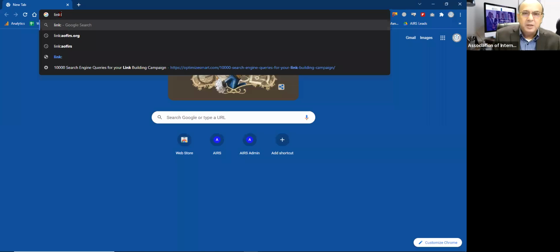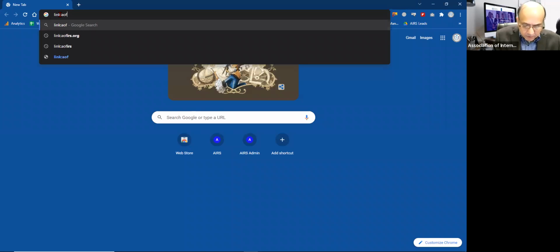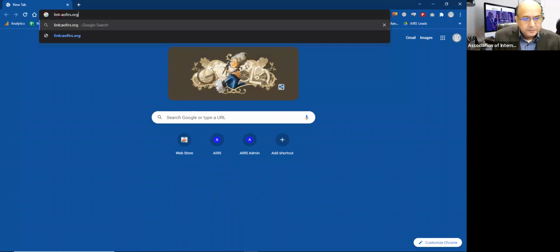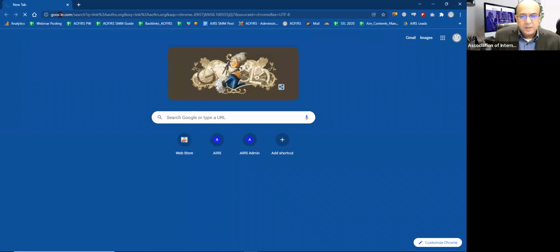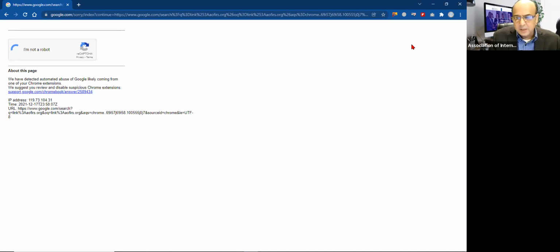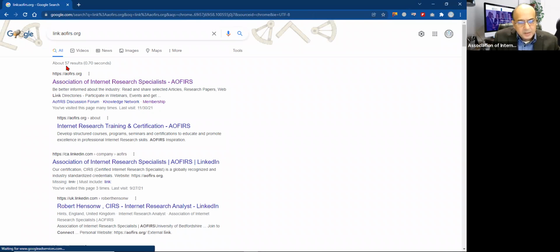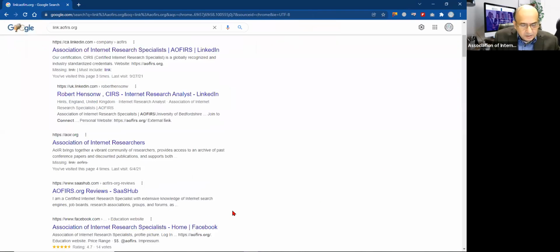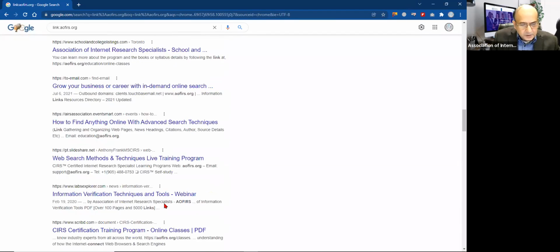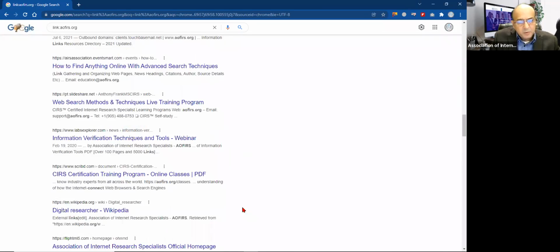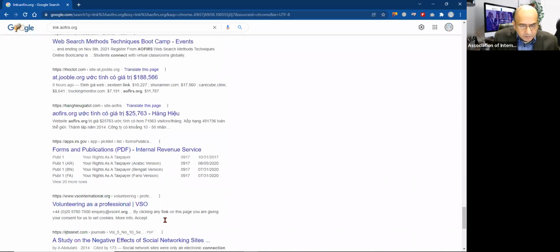It could even be images, it could be some hidden links, it could be anything that has your domain in it. So if I write link colon and put AOFIRS.org, I should get all those links that are indexed by the search engine anywhere. What I'm able to get from this is 57 results, but this is not sufficient. It'll even pull the video links, it'll pull images, everything that has to do with AOFIRS.